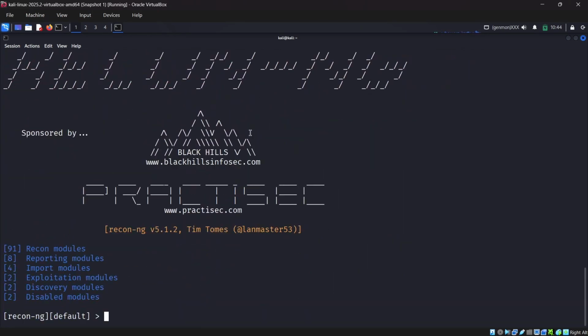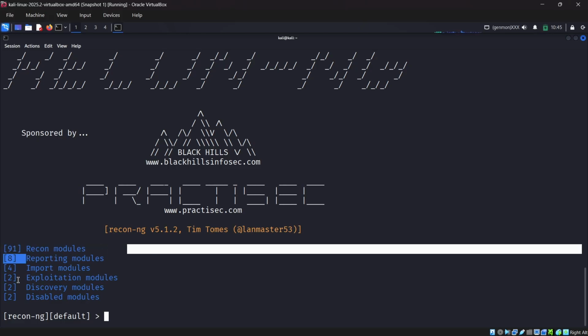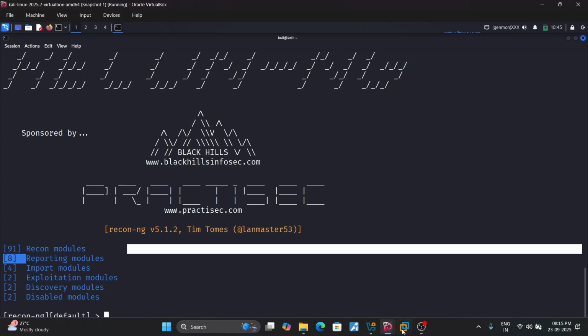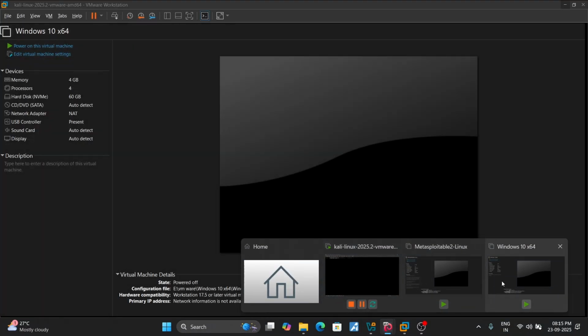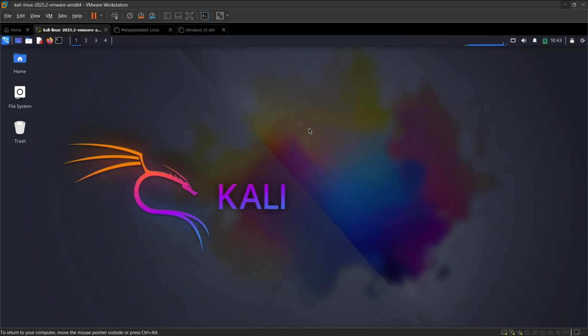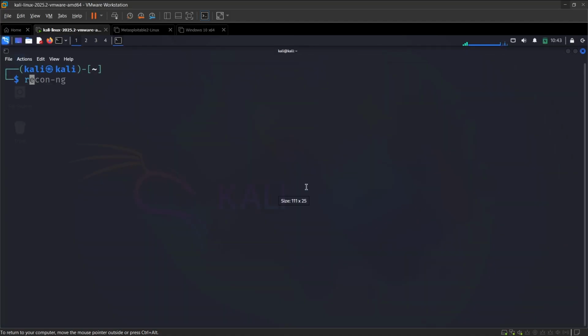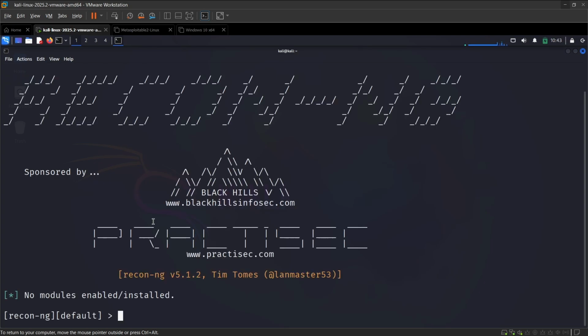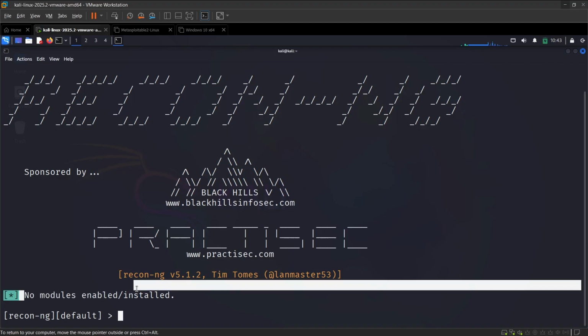I actually practice a lot of things in this tool. So if you are opening this for the first time, then I think this is not what you will get. Here I was able to see there are 91 recon modules, 8 reporting modules, and some other information. If you are accessing this for the first time, you'll get a window like this, let me open it from here and demonstrate that. So like recon-ng, this is how it looks on your computer if you're opening this tool for the first time. As you can see, this says that no modules enabled or installed.